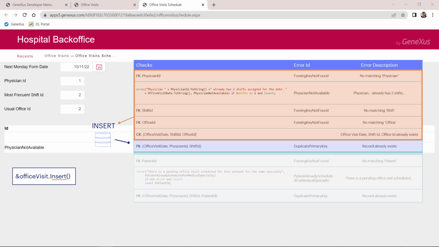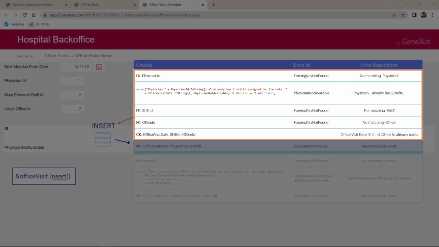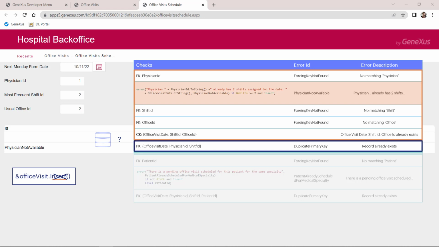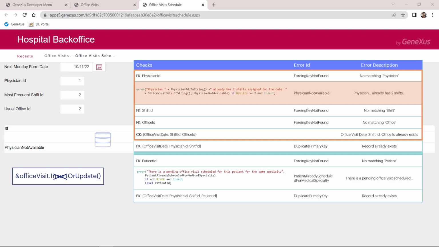So, if any of these previous checks fails, for example, due to this error rule, there's no attempt for the insert, and we cannot know either whether a record with that key already existed that would also cause the insertion to fail. In this case, the update is not attempted because it's only executed if the insert failed because of a duplicate key.